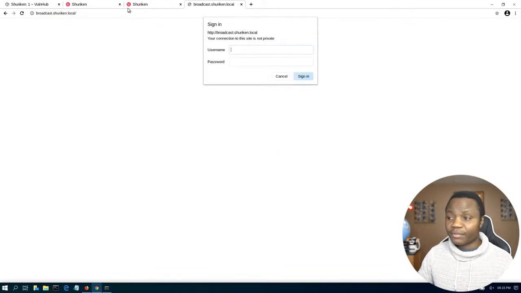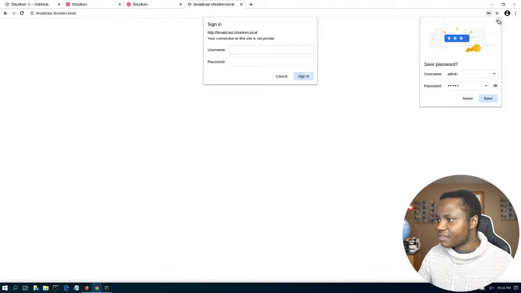Broadcast looks interesting. Broadcast wants us to sign in with a username and password. We don't have a username and password here, so that's interesting. We need to find out if we can check this one. Try admin, admin. We don't even know what type of site this is, but it's running custom JavaScript.